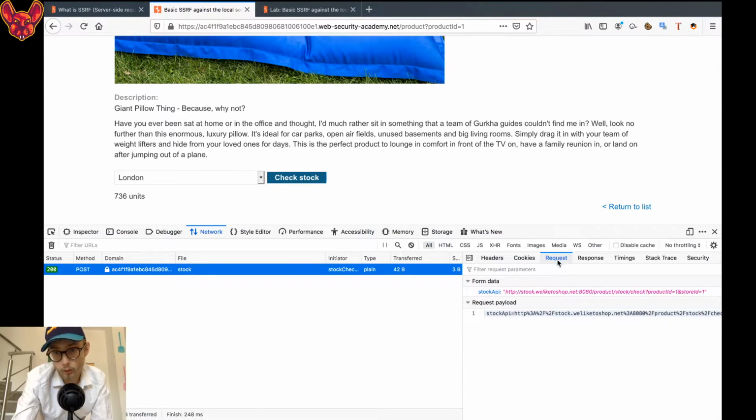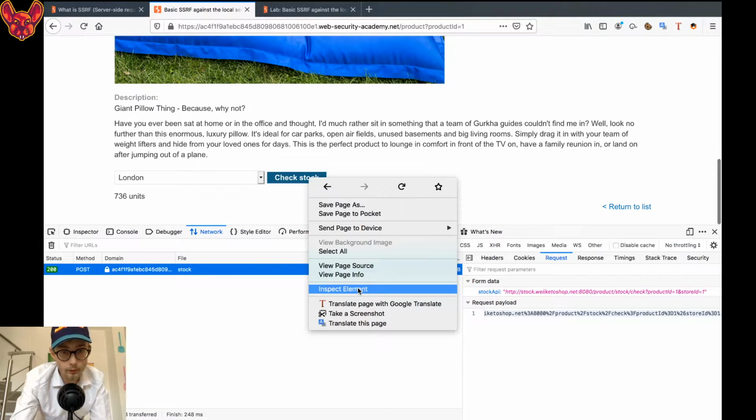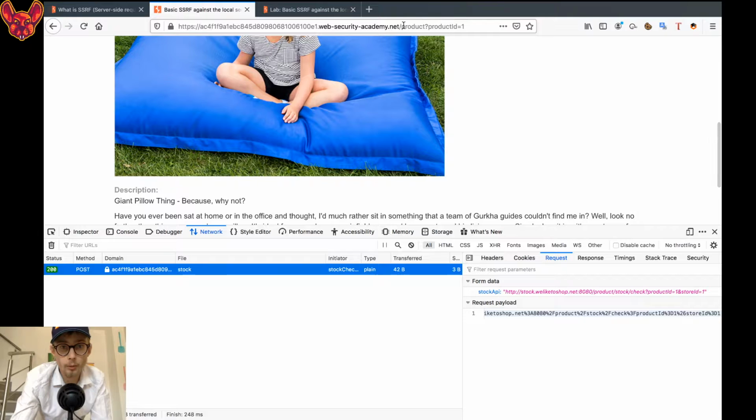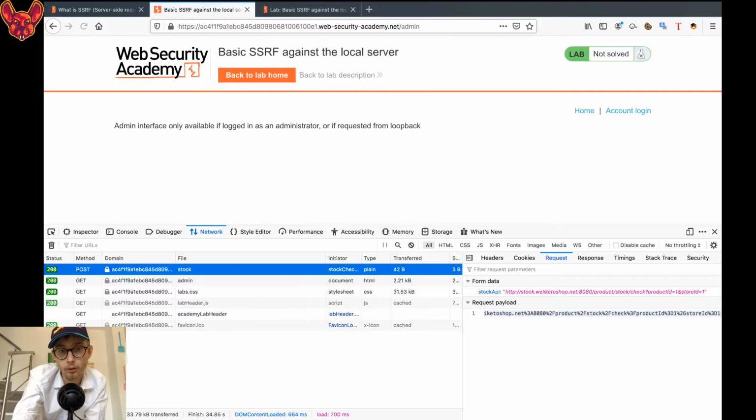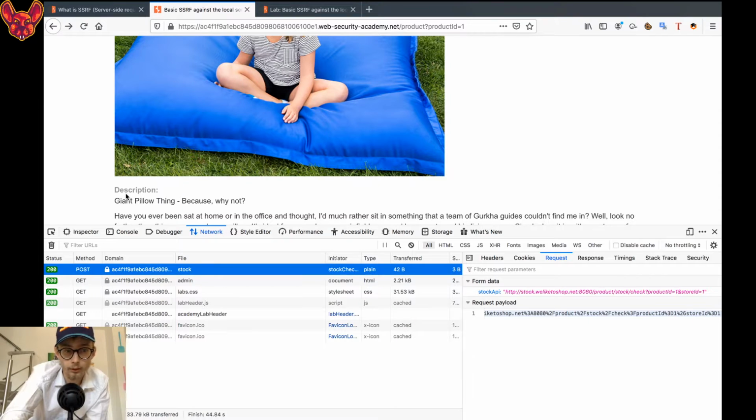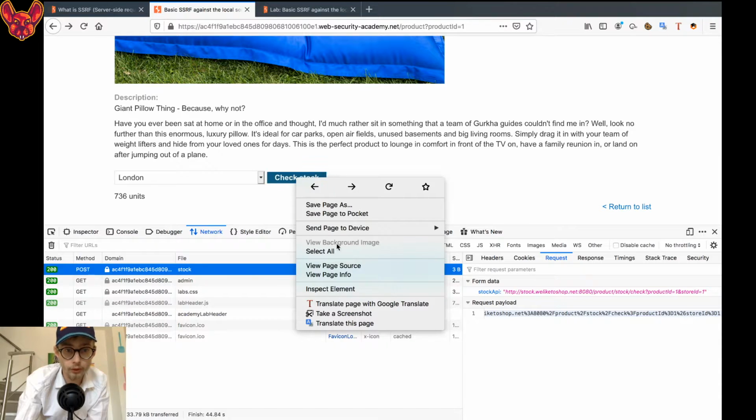But then when we look into the request, we can see that the body contains a parameter called stockApi. And now this stockApi is a parameter that we can change. First of all, it would be maybe wise to show you guys what the admin panel actually is. As you guys see from my URL, I can just type /admin to go to the administration panel. But when I do that, I get this error message: admin interface only available if logged in as administrator or if requested from loopback. So it's not always safe to just make your administrative panels only available from loopback, as you'll see in a second here.